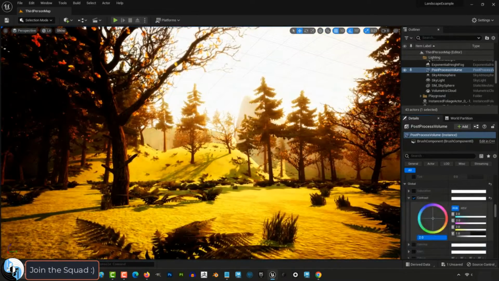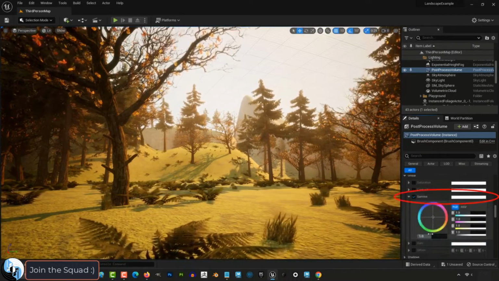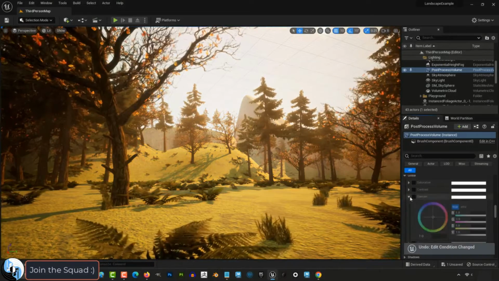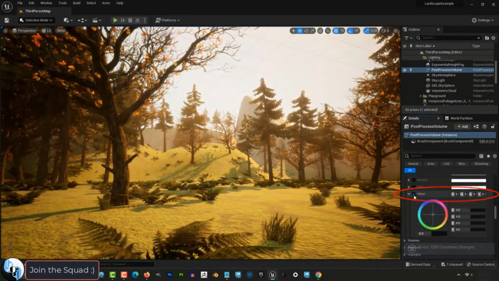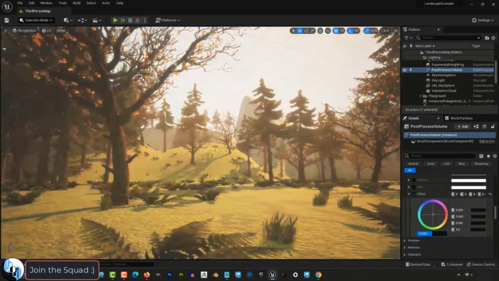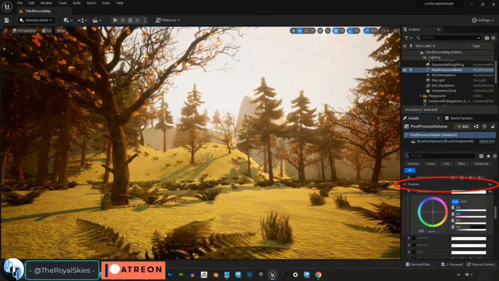The higher the contrast, the bigger the difference between the light and dark parts of your scene. Gamma usually controls the midtones and gray areas of your scene, while gain usually controls the highlights of the light areas. I'm not really sure what offset does honestly, but here's what it looks like when you change the settings. And you have all those same controls for the shadows specifically.